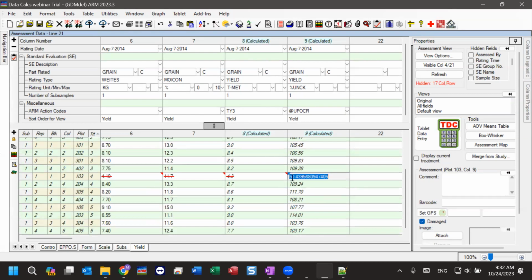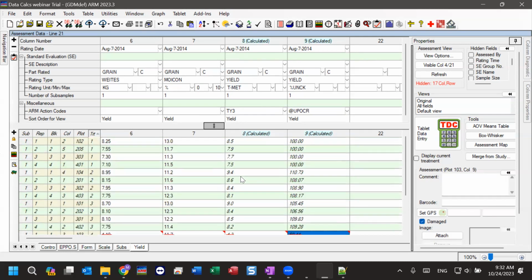You can see one of these plots clearly struggled and has been marked as damaged because something was not right. Only had about half the yield. So those have been marked as damaged over here. So if we were to run a report, that value is just tossed out and it's treated like a missing value. Okay, so that is our yield conversion.